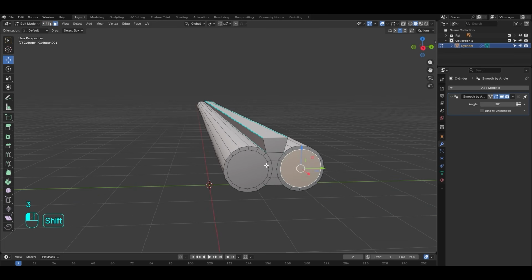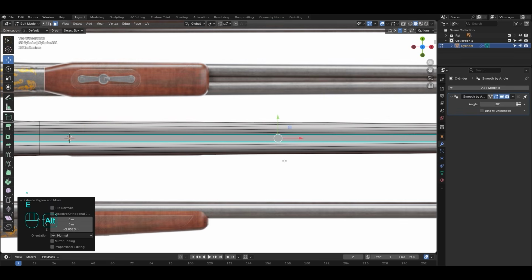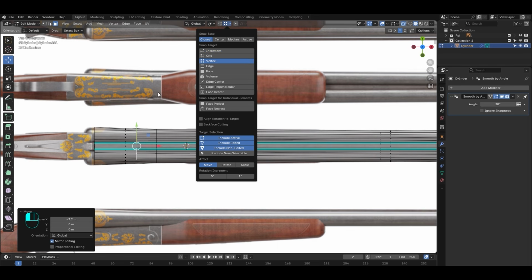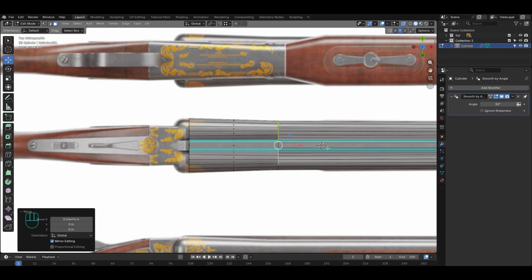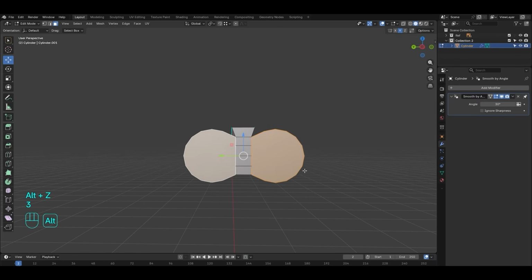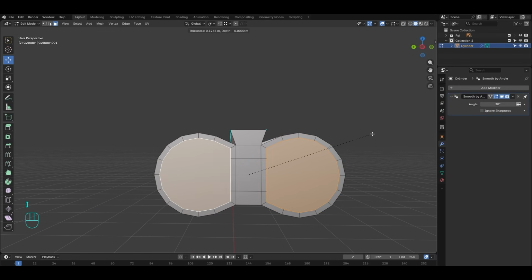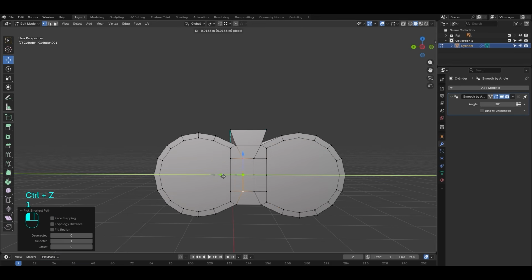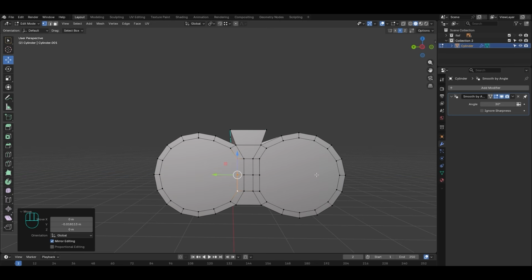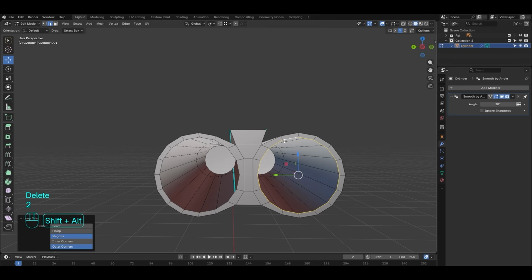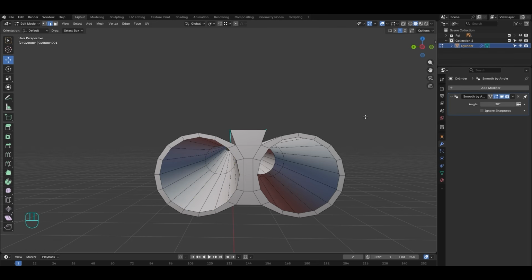Then extrude these faces inward. Repeat the same process for the opposite side. Finally, select these edge loops and bridge them together.